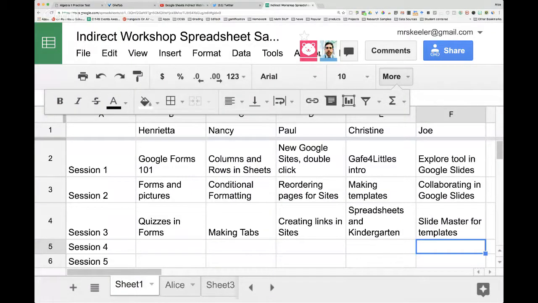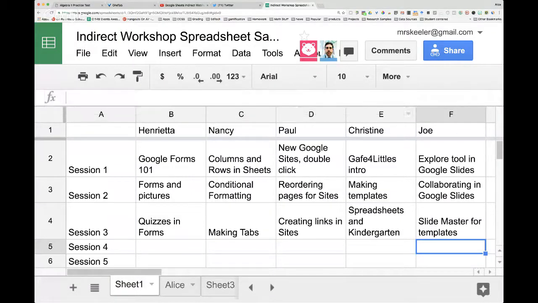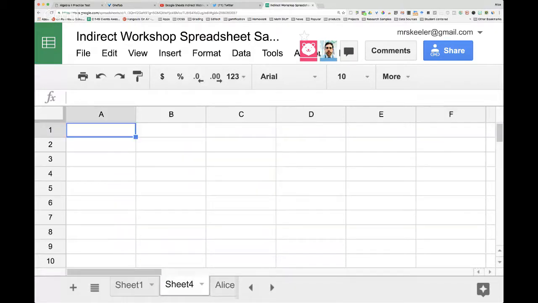Okay, got it. So you'll notice is that Henrietta is in column B, Nancy's in column C, Paul's in column D, Christine's in column E, and Joe is in column F. So if I were to make, I'm going to add a sheet. This one's Henrietta. There's really no way around manually naming the sheets.